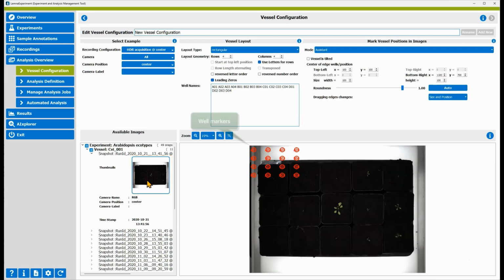You see this image, but it also contains 16 circles in red. These are the currently defined sample positions. But before we continue here, let's have a look at the layout section.